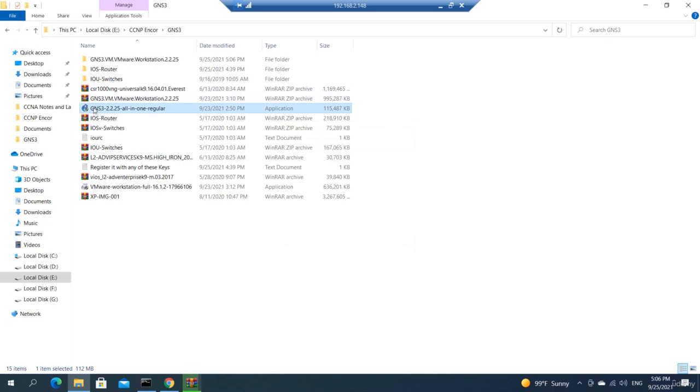In this one we can run the router, but if we want to run the switch, then we need this GNS3 VM. But you need to make sure you have this one also, VMware Workstation, because only in VMware Workstation are we going to integrate the GNS3 VM. So we need to have three things here.